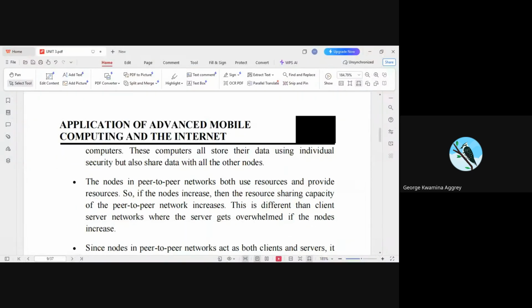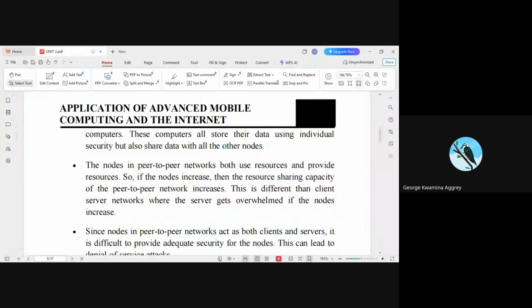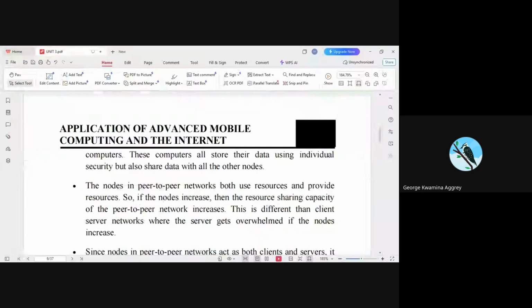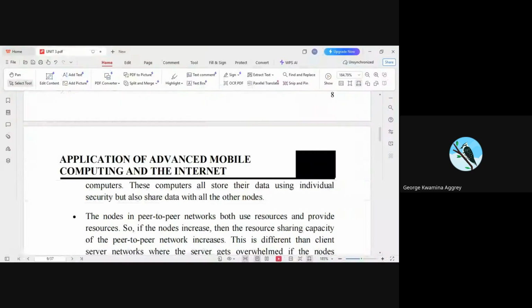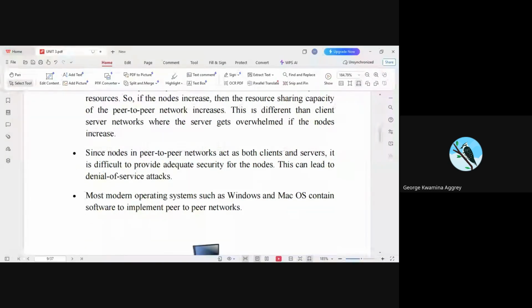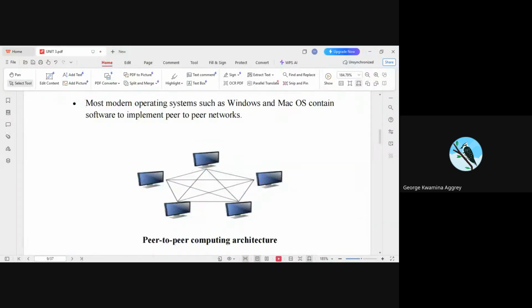When it goes beyond that, it is not easy for it to function. They use resources and provide resources, as I've said. Yes, you are a server and you are a client. So you use resources, and then you also give out resources. They both do, as I said. Here you are, a modern operating system such as Windows can implement peer-to-peer. So whatever the information, you don't have somebody sitting at the center.